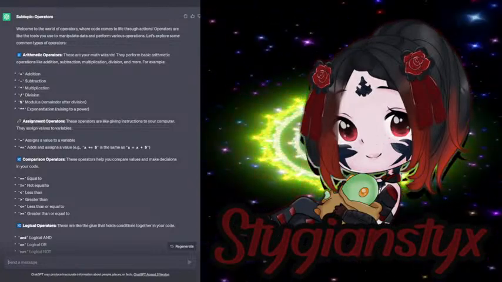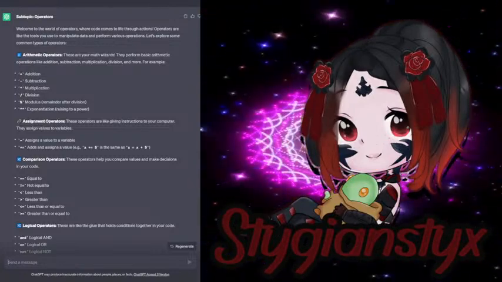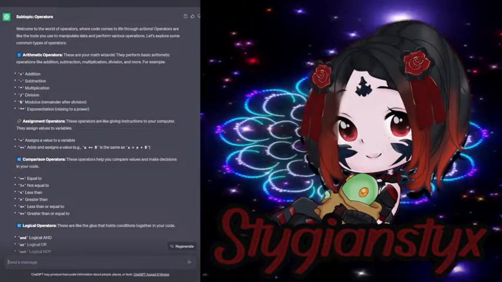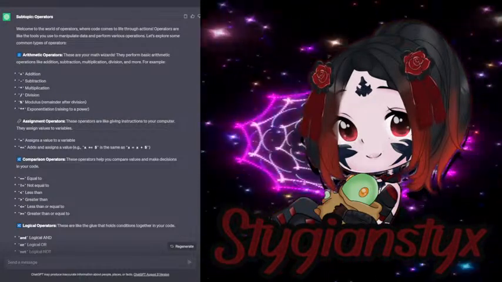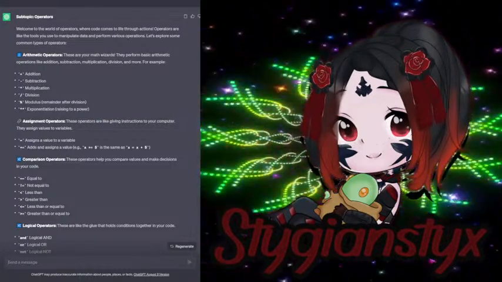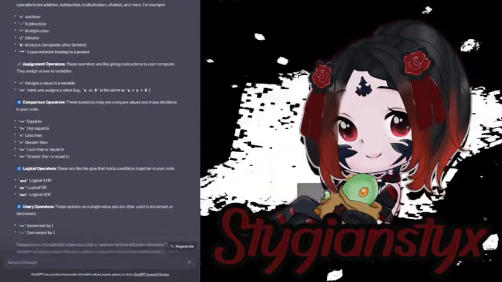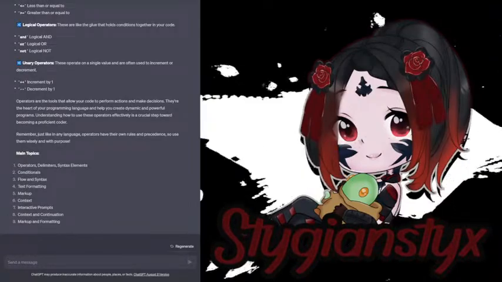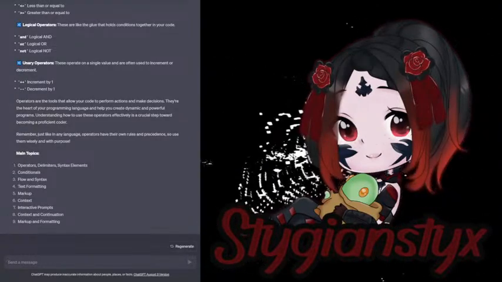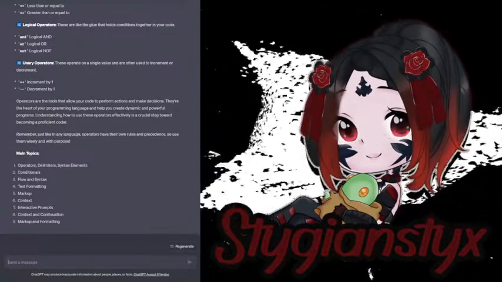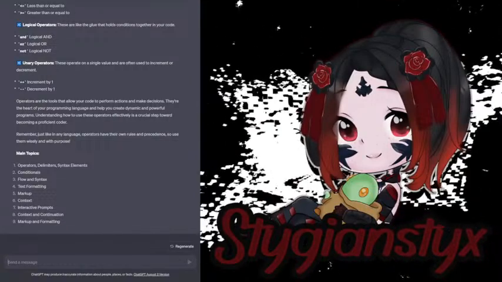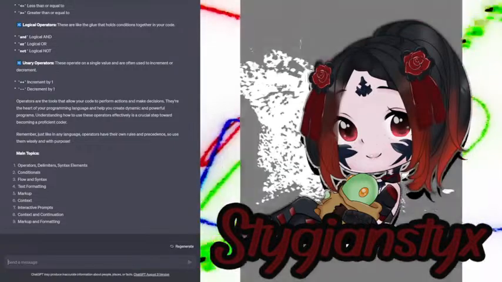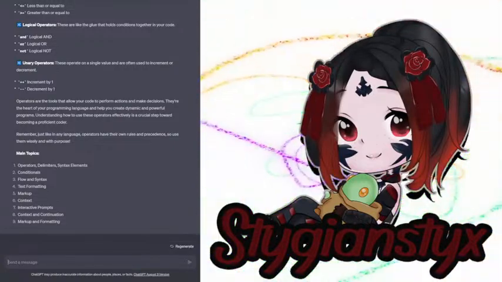Comparison operators. These operators help you compare values and make decisions in your code. Double equals, equal to; not equals, not equal to; less than; greater than; less than or equal to; greater than or equal to. Logical operators. These are like the glue that holds conditions together in your code. And, logical and; or, logical or; not, logical not. Unary operators. These operate on a single value and are often used to increment or decrement.